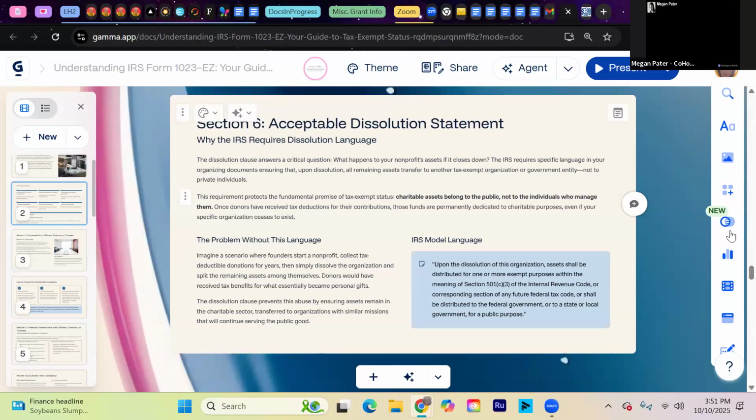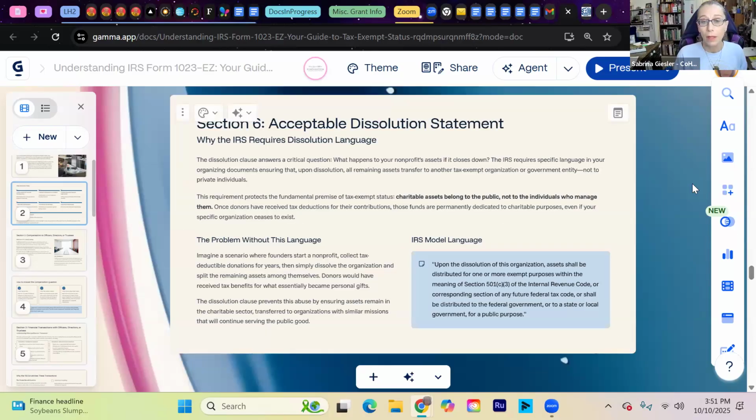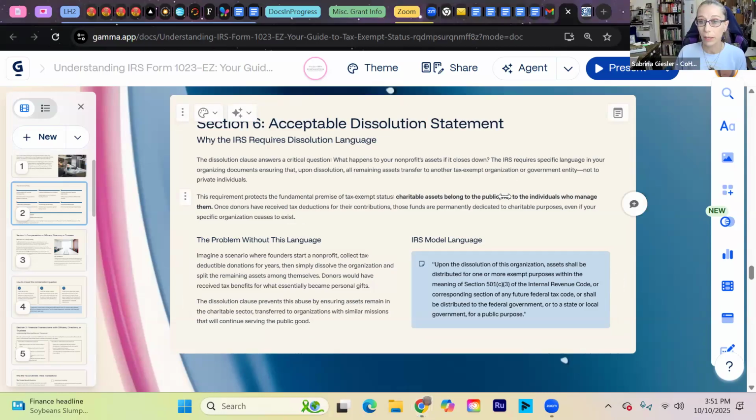So yeah, that's okay. Here we go. Acceptable dissolution statement. Why the IRS requires dissolution language. The dissolution clause answers a critical question: what happens to your nonprofit's assets if it closes down? The IRS requires specific language in your organizing document ensuring that upon dissolution, or ceasing to exist, all remaining assets transfer to another tax-exempt organization or government entity, not to private individuals.